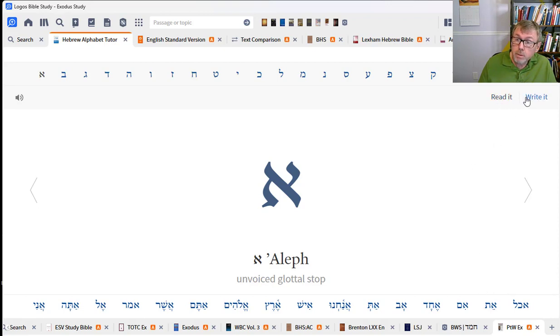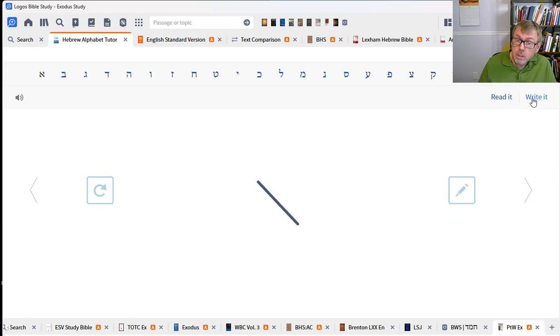We did the read it part. We're going to do the write it part now. And so they're showing us how to write it. I'm going to try to do that. Do my line across. Then I'm going to come up here and put a curved line and then another curved line. And what do I get? I got 38%. Yay!